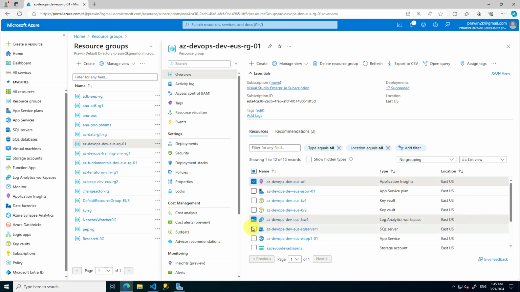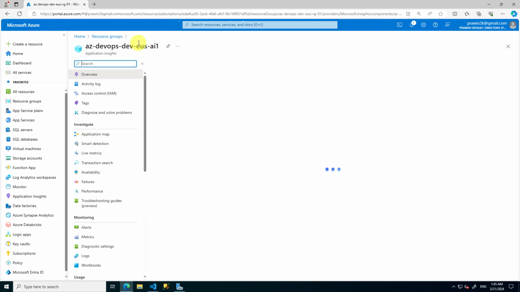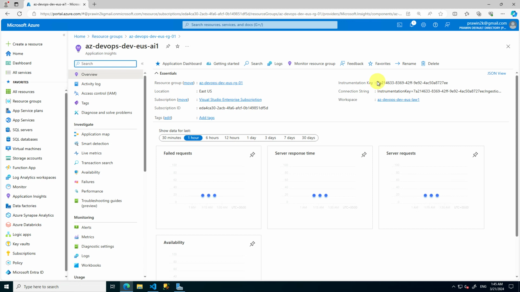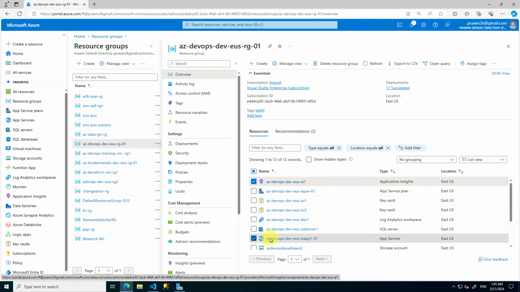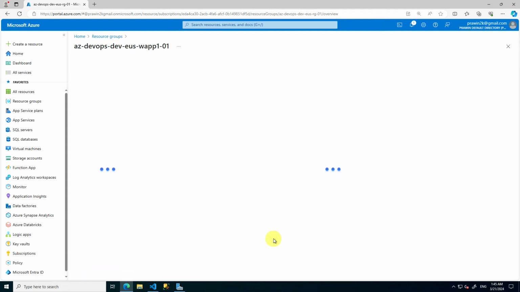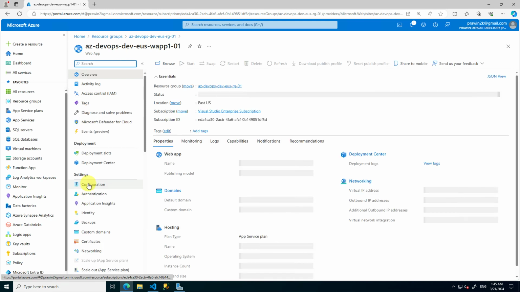We linked it, right? Now the next step is we need to link it with the web application as well. How do we link it? Go to App Insights. Here you will find a key, called the instrumentation key. This key must be given as input to the web application as a configuration item. We already discussed configuration items, right? They are part of the configuration blade.